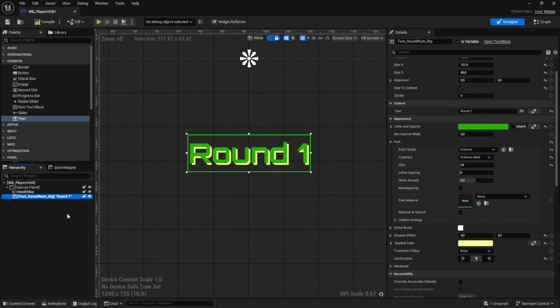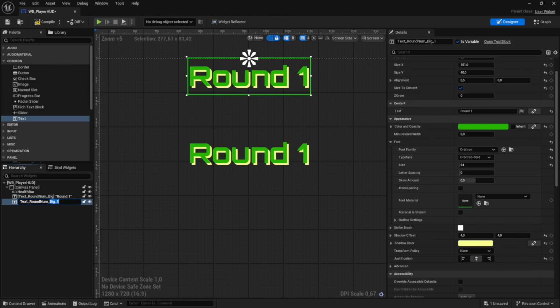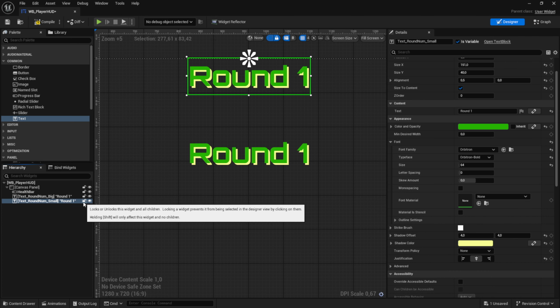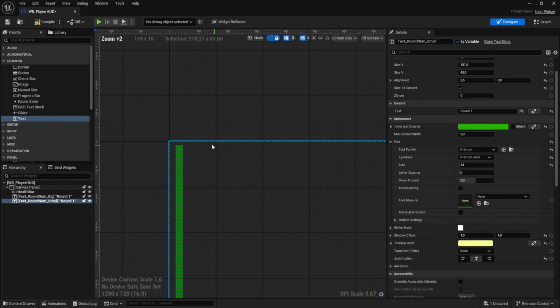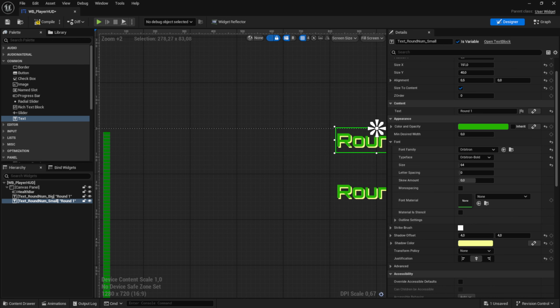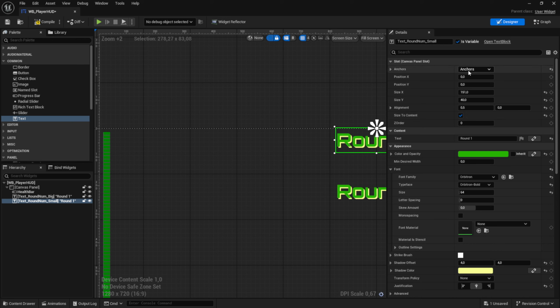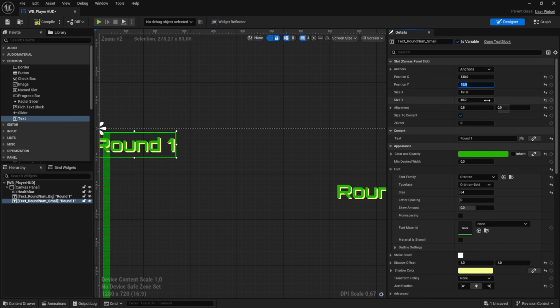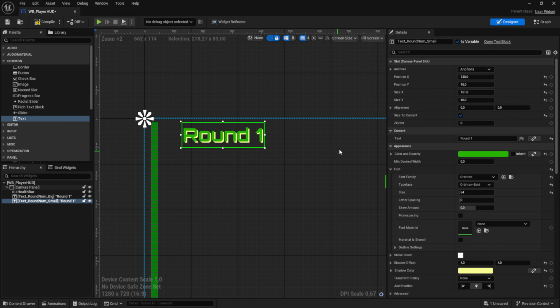Then we're going to duplicate this round number big, and we're going to call this our round number small. And this is the one that's going to enter in the top left over here. So let's make sure that we align it properly. So I'm going to set the anchor to the top left. And then I'm going to make the position X 130 and the position Y is going to be 16. And then we can say alignment over here is going to be 0, so it's actually spaced out.